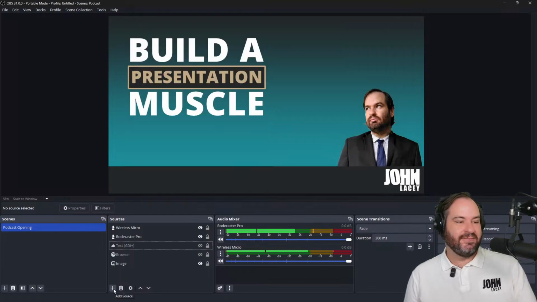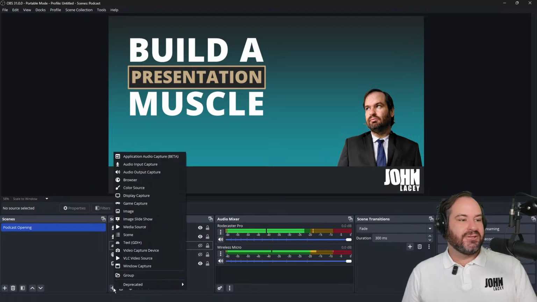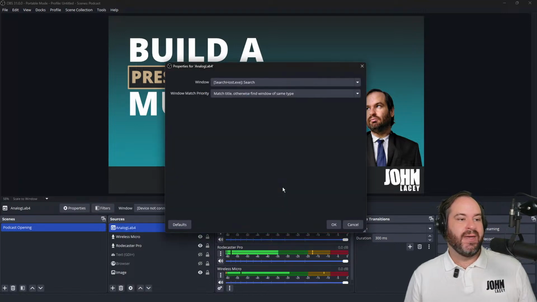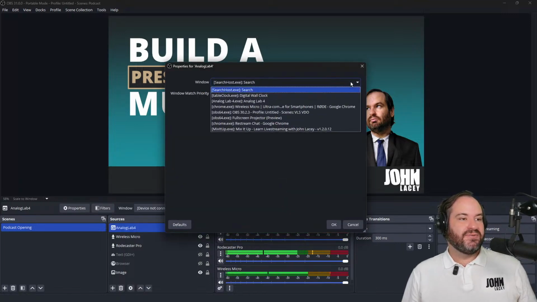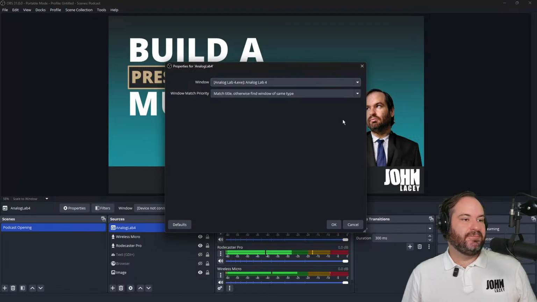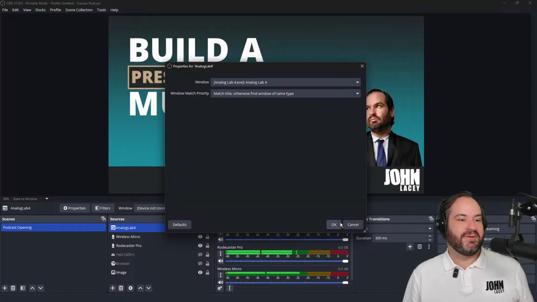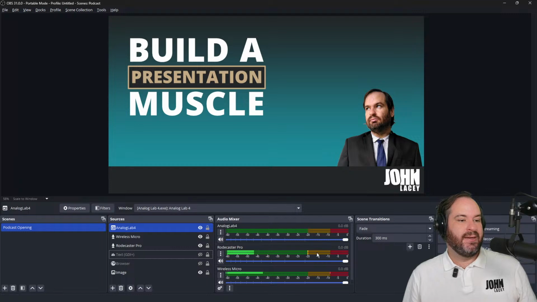from that app specifically, you can go down and go to Application Audio Capture Beta and give this one a meaningful name. So I'll call it Analog Lab 4, which is the name of the software. And then I just want to search for the name of this executable. One thing that is important is don't minimize this window because that can cause some issues. But if I go OK now, you'll see we've got the Analog Lab 4.